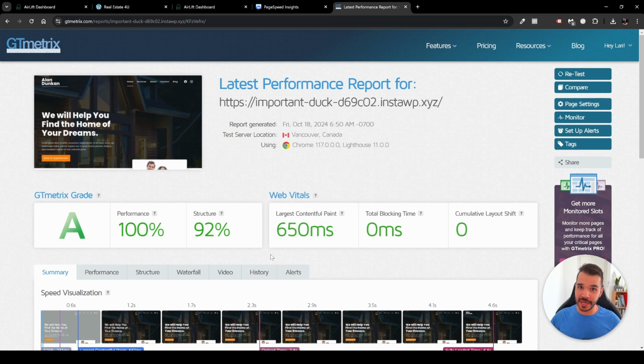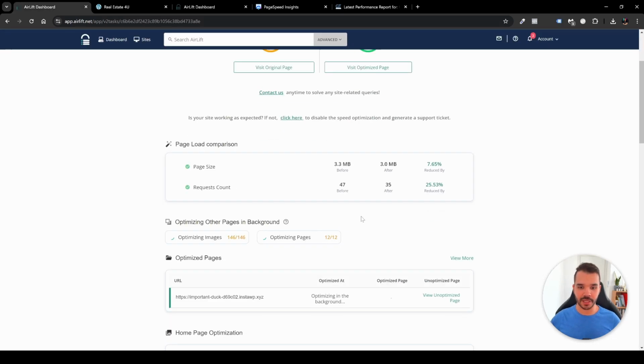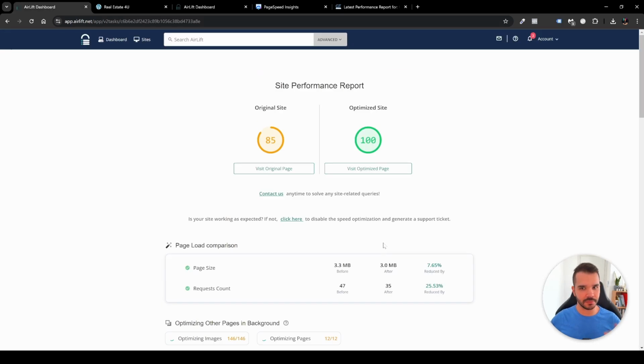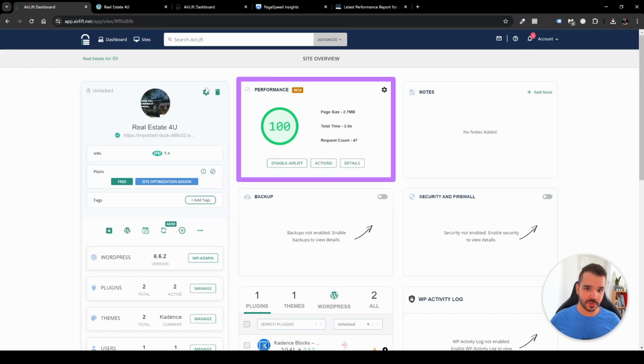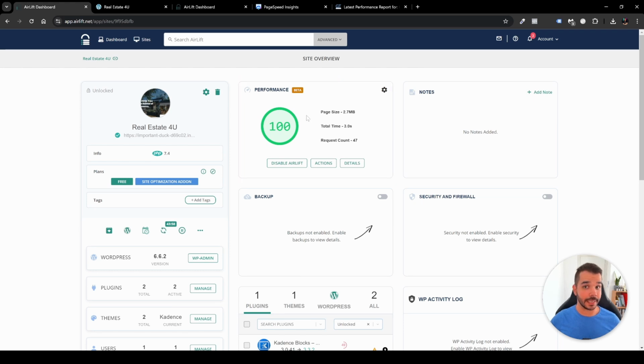Now, we're not done yet. There are other settings that you can configure over in Airlift, and I'm going to show you them right now. So let's head over to our dashboard. It is still running them in the background. I'm good with that. So let's check our website over here. You'll be able to see our performance is at 100, and we'll be able to see all of that in our dashboard.